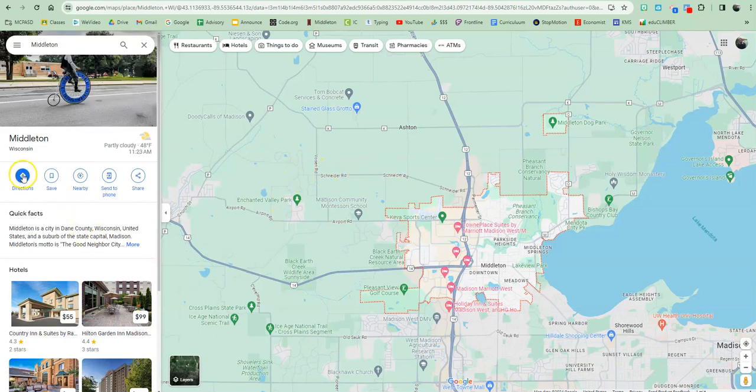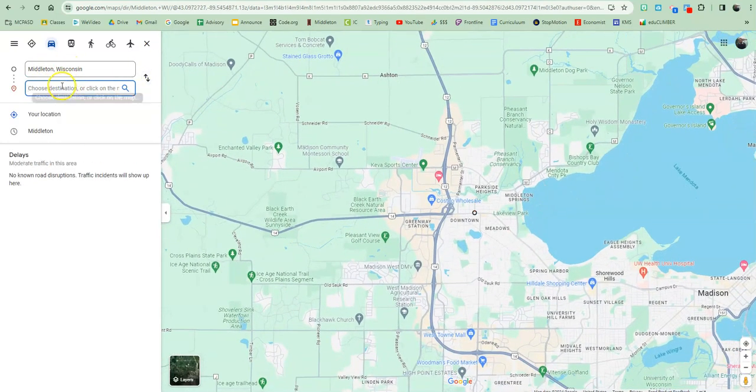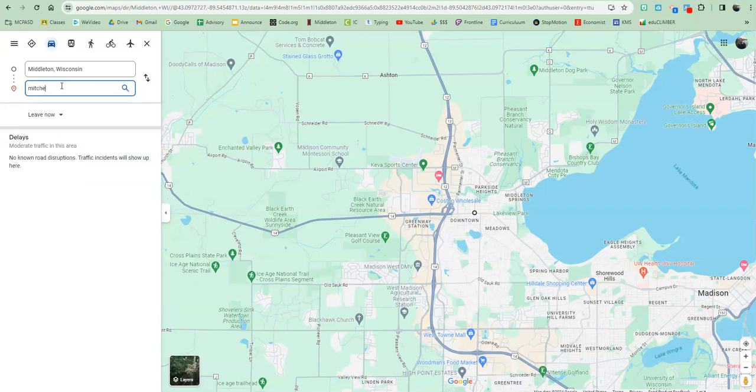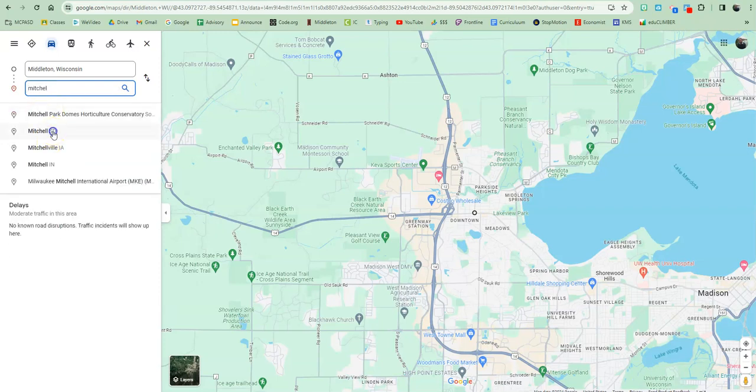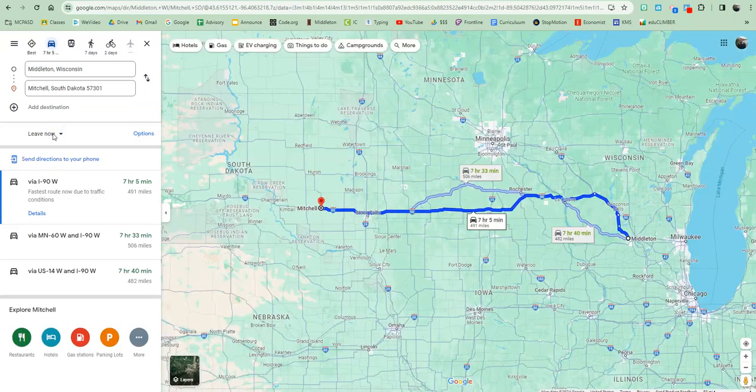But to actually track out your path and find your distances, you're going to want to come over here to Directions. If you click on Directions, you can actually flip this, so we're starting in Middleton. My first day, I was going to go to Mitchell, South Dakota. And again, it shows you the path you're going to take, and it shows it would be about 7 hours driving time and 491 miles. So that's how I got it for my first day of travel.